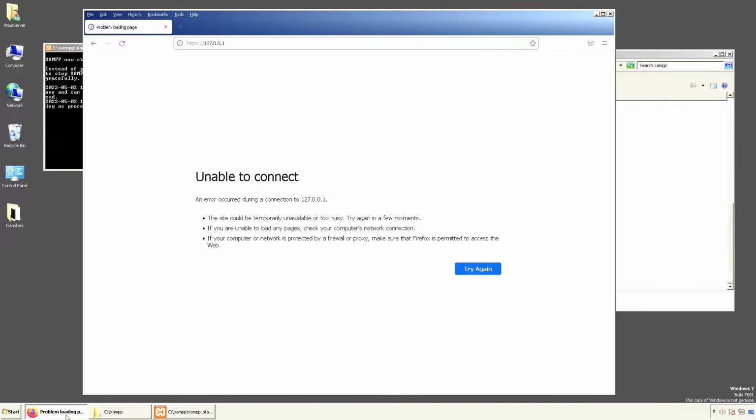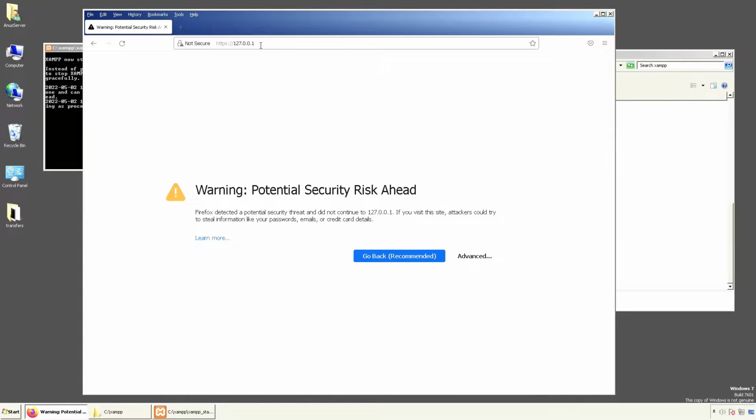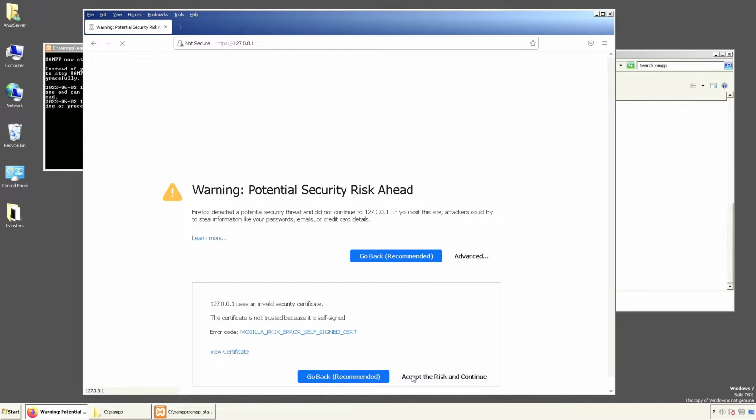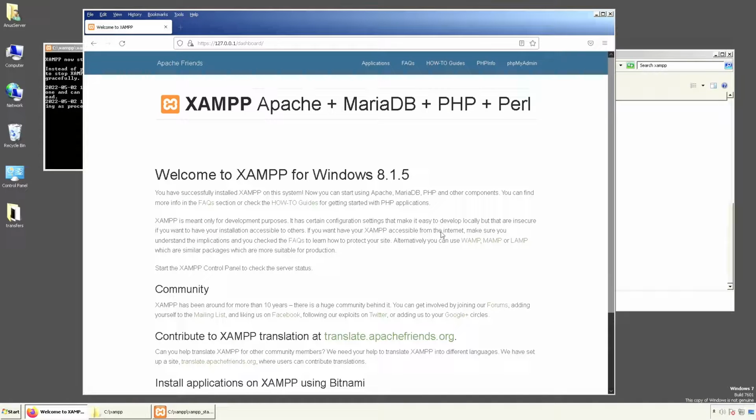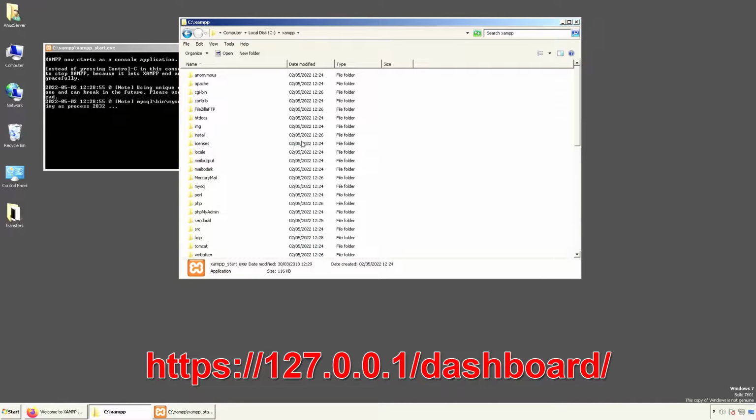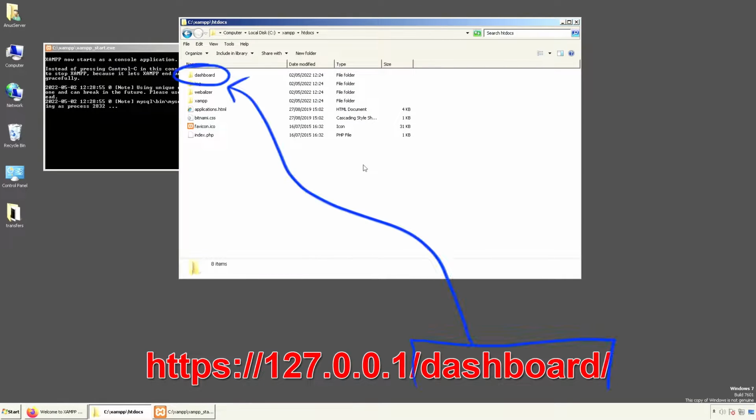If we go back to the web browser and refresh the page, these security risks can all be accepted. That confirms our local server is running and accessible. All local web files are held in the Xampp htdocs directory. This is /dashboard/, referencing the /dashboard directory in htdocs. This is forwarded by index.php. Anything named index is read as default.